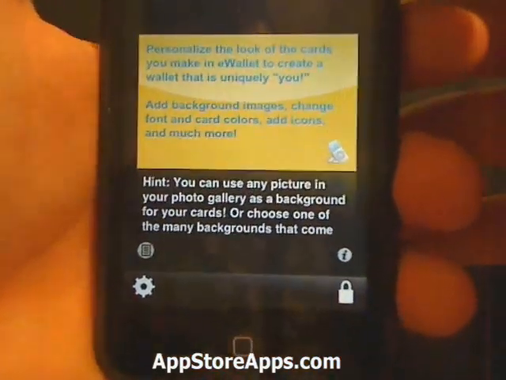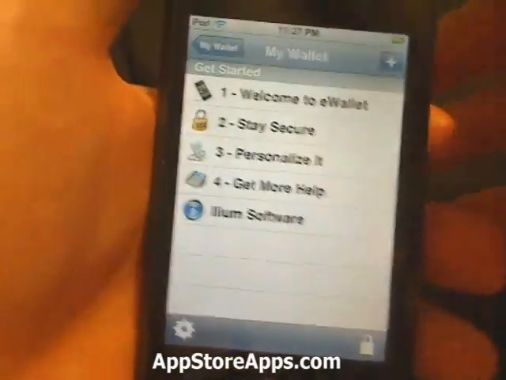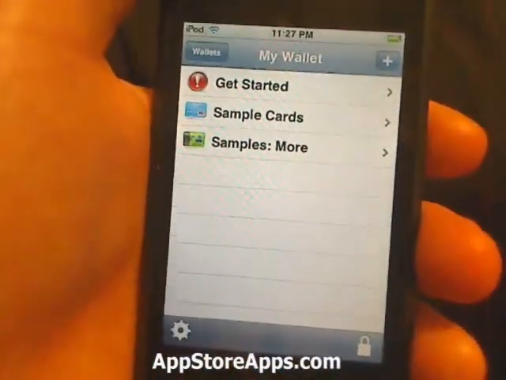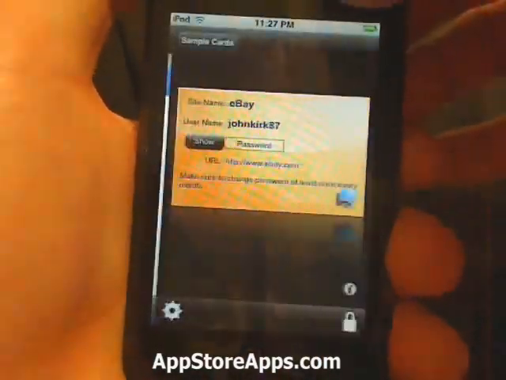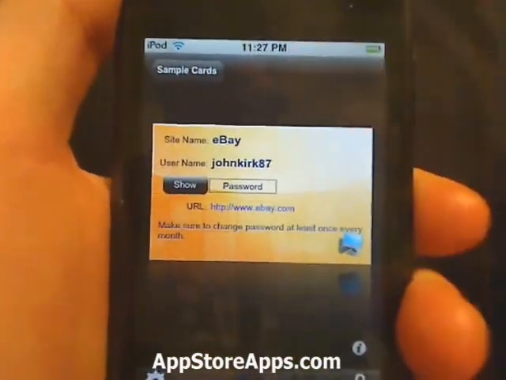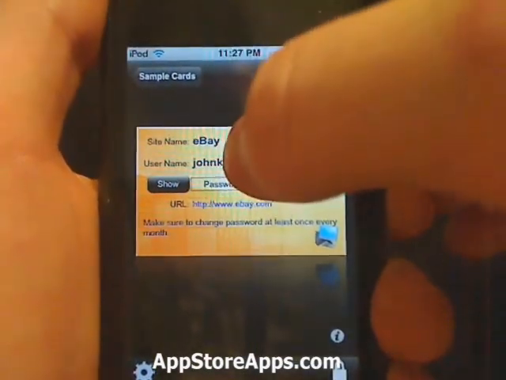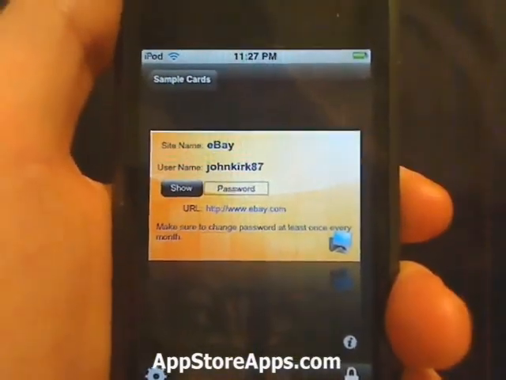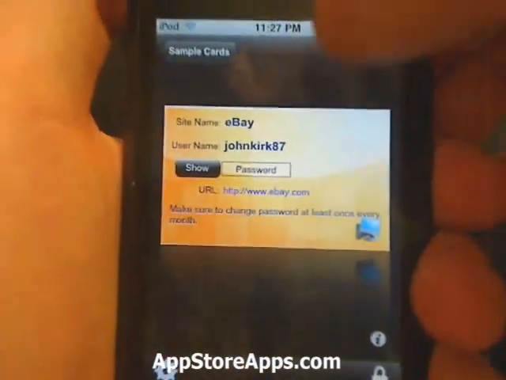You can use any picture in your photo gallery as a background of one of your cards, or they give you a set of default images that you can use. So say we wanted to set up our eBay password or a password for any website really. We have the site name, eBay. We can put our username in there. We have our password and then the URL to that website.